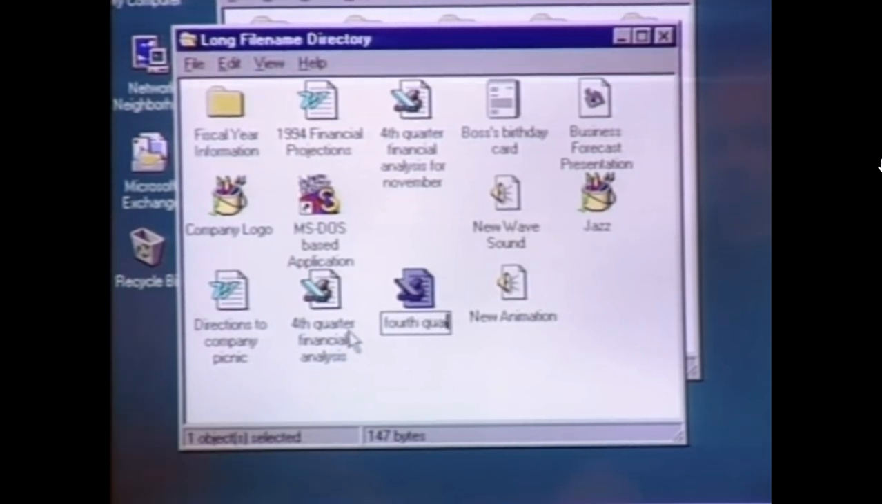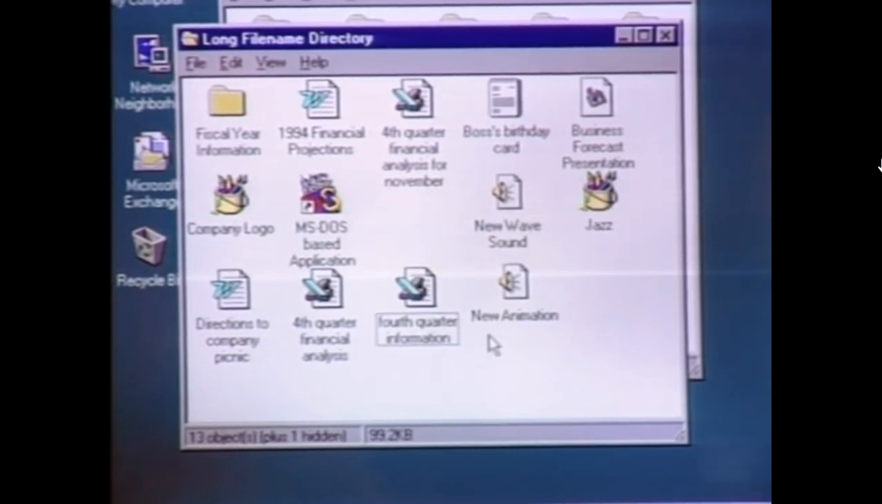So I can easily, by simply clicking on the document I want, type in a long file name to replace the cryptic 8.3 name. So they're really hot alive areas. You can actually go in there and type inside them. Correct, up to 255 characters.